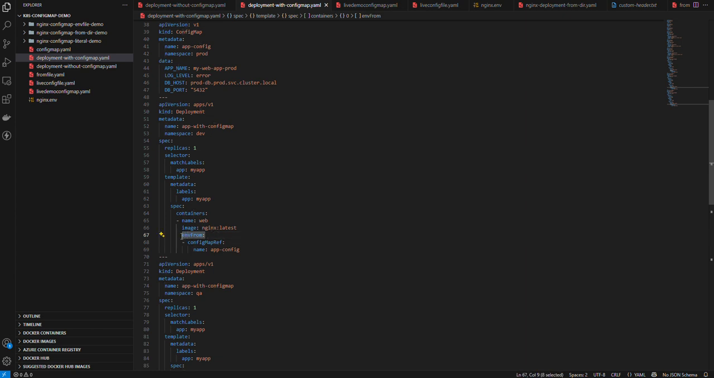When we have to reference the config map which we have created, you have to mention envFrom, and where you want to reference the config map, configMapRef, and you have to give the name of that config map. So these three points are important: envFrom, configMapRef, and the name of my config map, which is app-config, right?